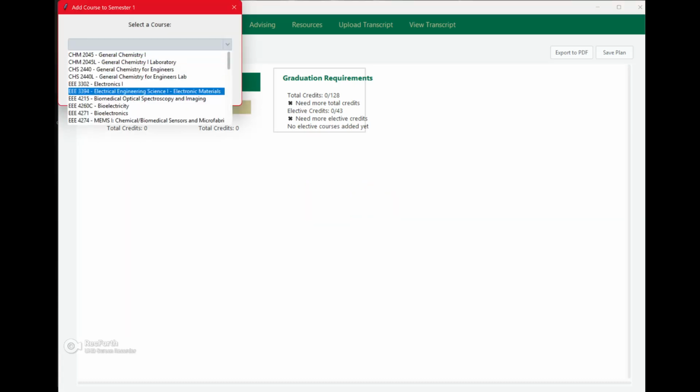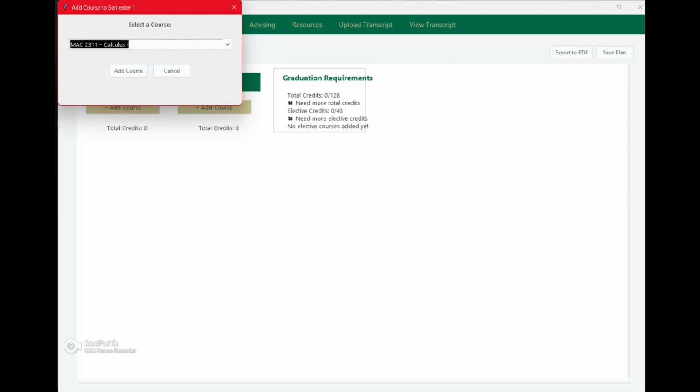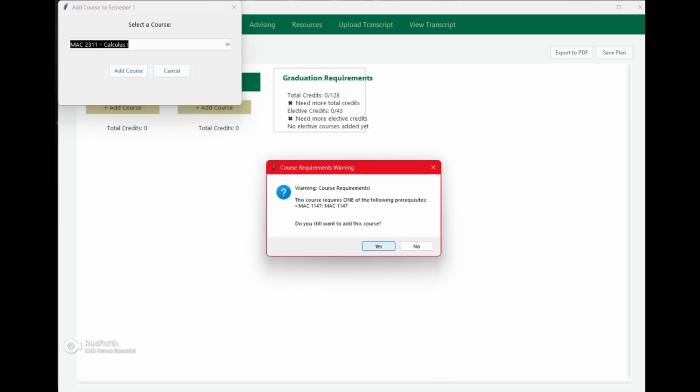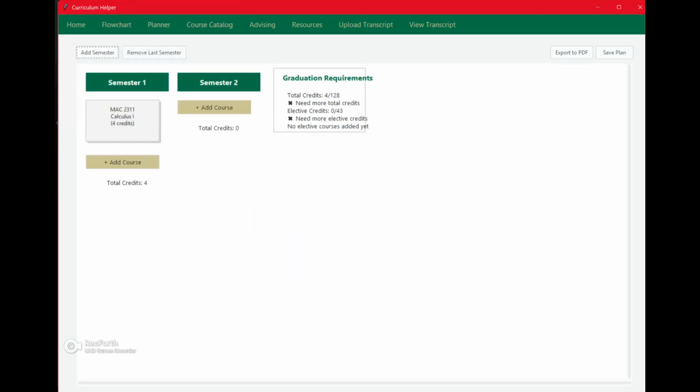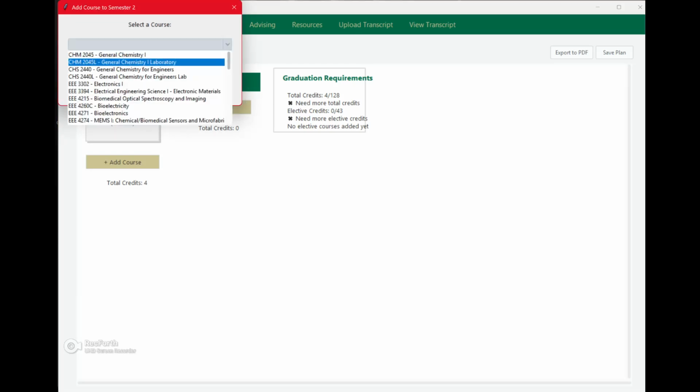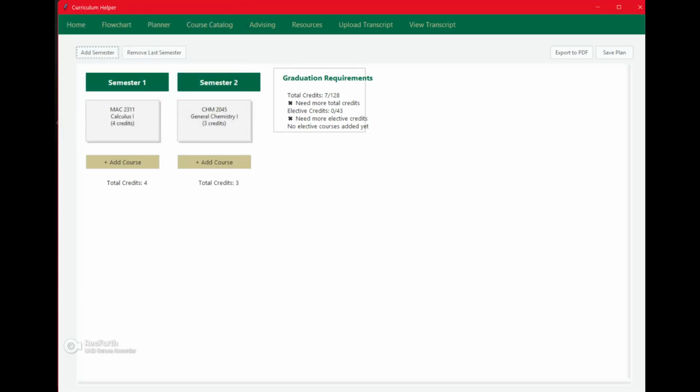Let me find where my, I think this is one of the requirements. Again, calculus 1 also has linear algebra as one of the requirements. If I go add semester, in the next semester, if I go Gen Chem 1, it won't pop up because one of the requirements I've taken already.